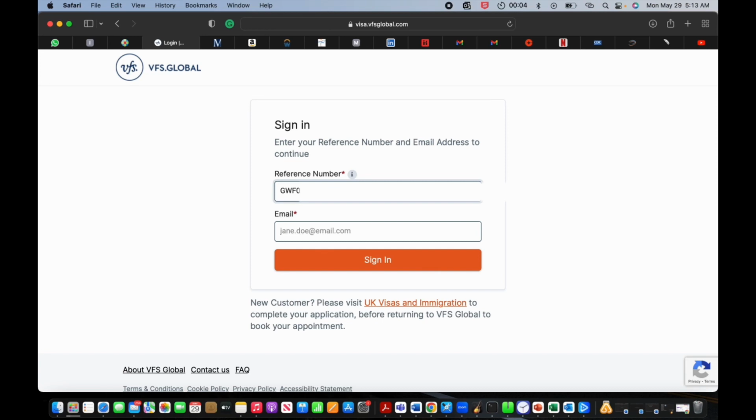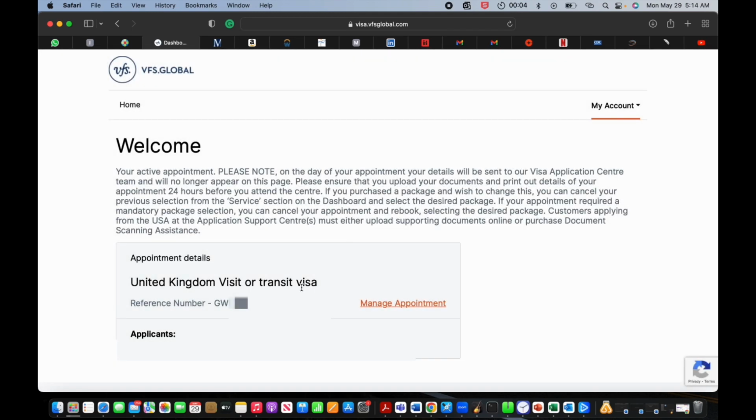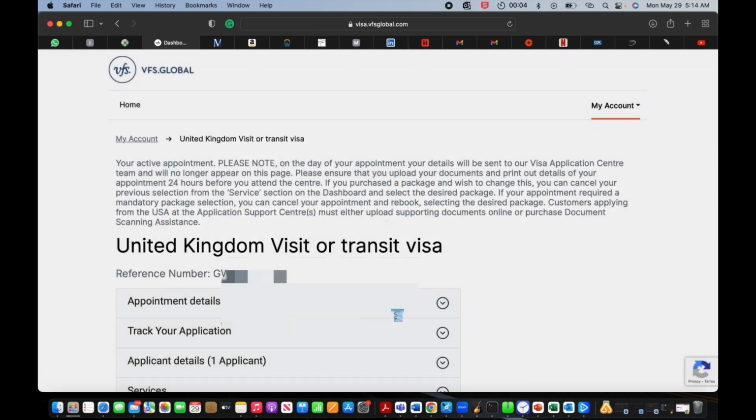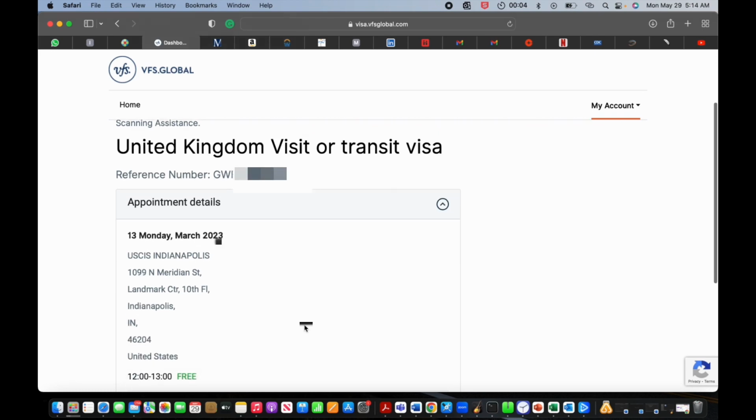So once you make your payment, you're going to get your reference number, and then you put your reference number here and your email address. This is what will sign you in so you can book your appointments. Right now, I have my reference number because I already made my payments, and then you input your email address and sign in to book your appointment. Because I already got my visa, I couldn't book any appointment because I already have an existing appointment and visa approval.